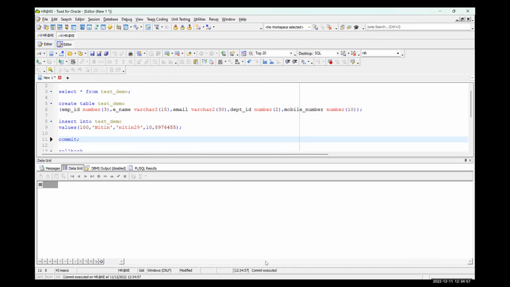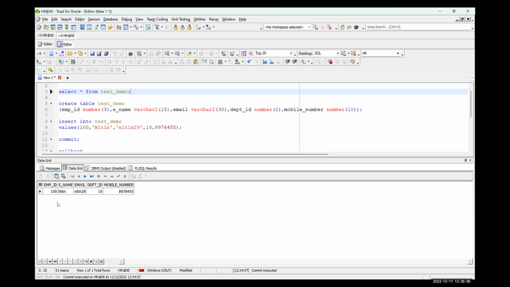Now I have executed commit. This record got saved into my database, my table. Now if you select the data from this test demo, you will see one record: Nitin 100, Nitin 29, 10. This is the mobile number. So by using DML, we use insert.